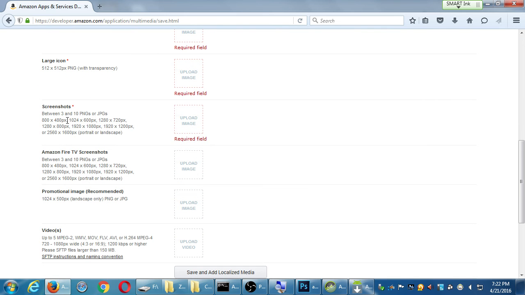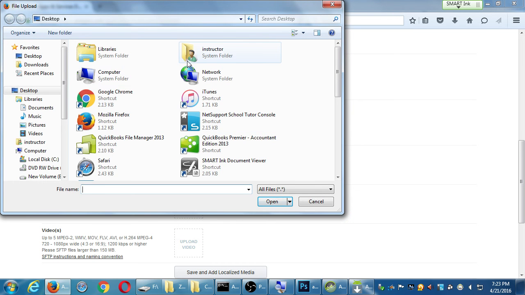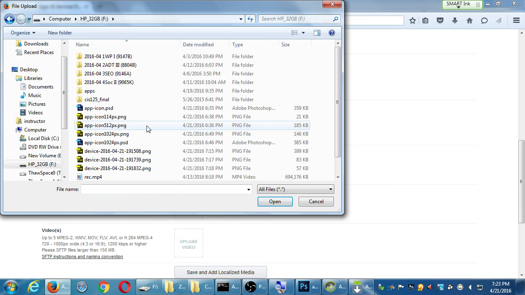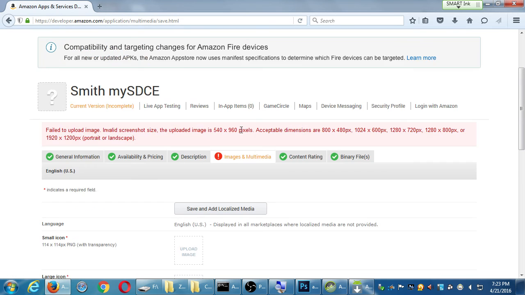I'm going to try to upload the screenshots and see if this one that is not the exact dimensions that it's asking for, I'm going to check if it'll accept it. Fail to upload image, invalid screenshot size, the uploaded image is 540 by 960, acceptable dimensions are 800 by 480. Okay, so if you've got this Moto E, like me, it's not the right dimensions. So I'm going to need to open them in Photoshop and resize them a bit, and then they'll be the right dimensions that Amazon is asking for.